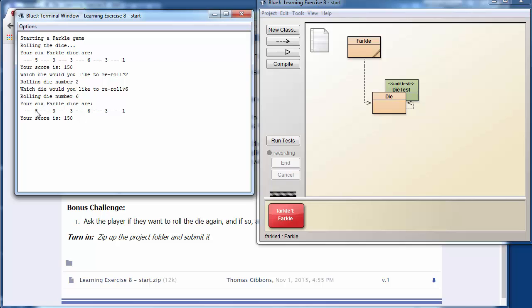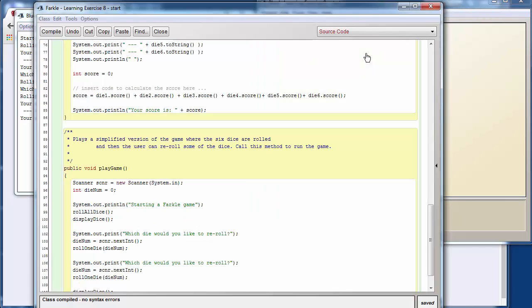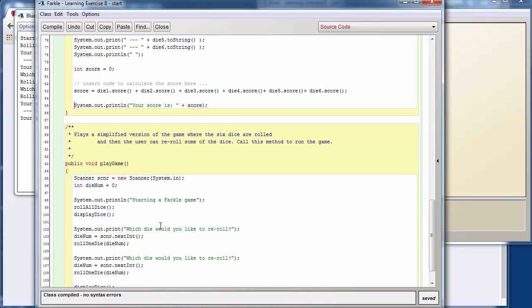But right now it asked me that, but it doesn't actually re-roll the dice. This second die is the same here, and this one is the same. So it doesn't re-roll the die. So we've got to fix this. So I'm going to go into the Farkle class.